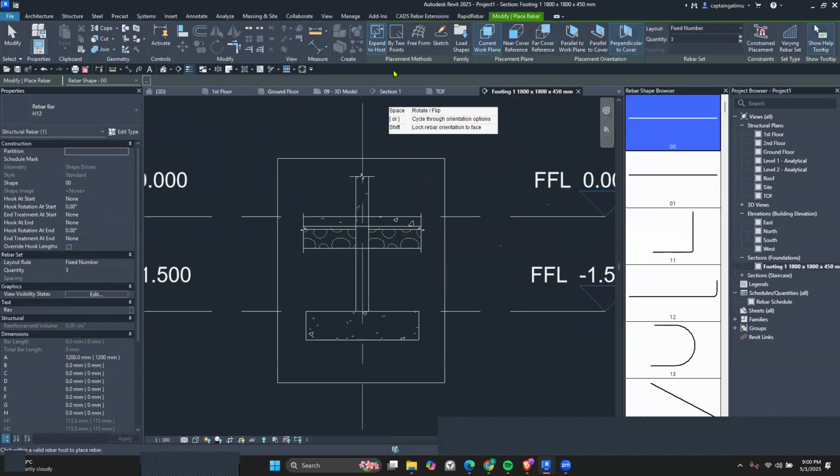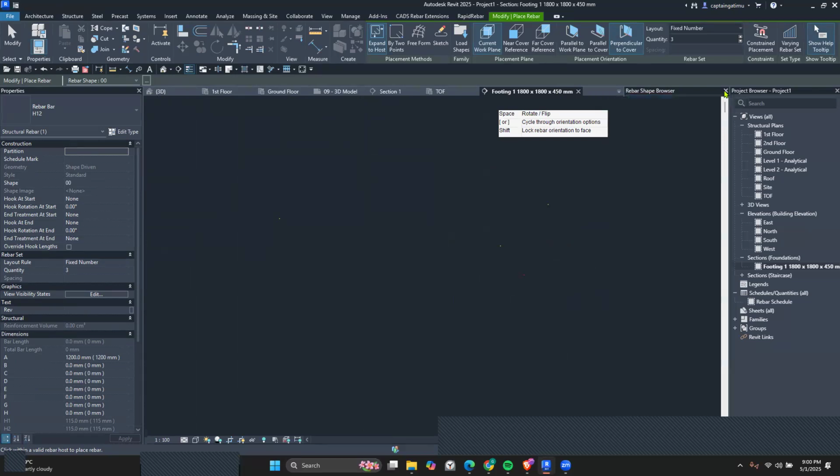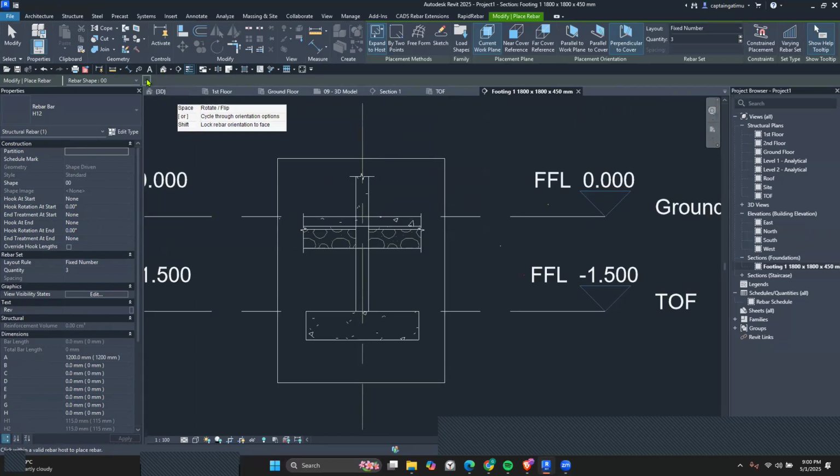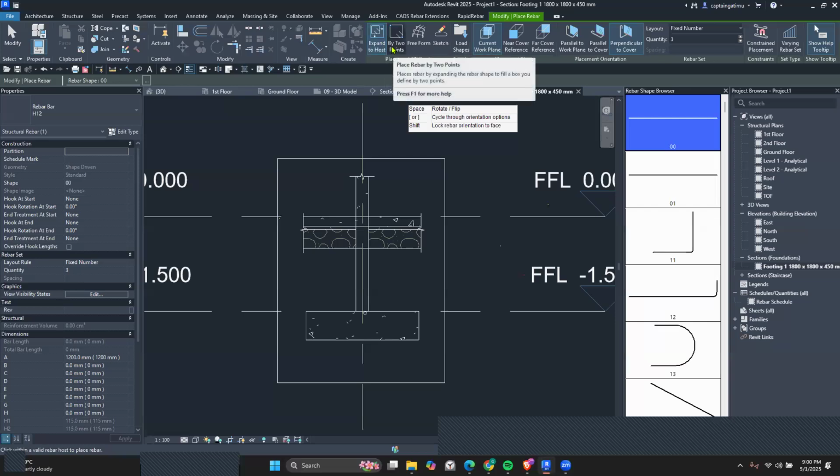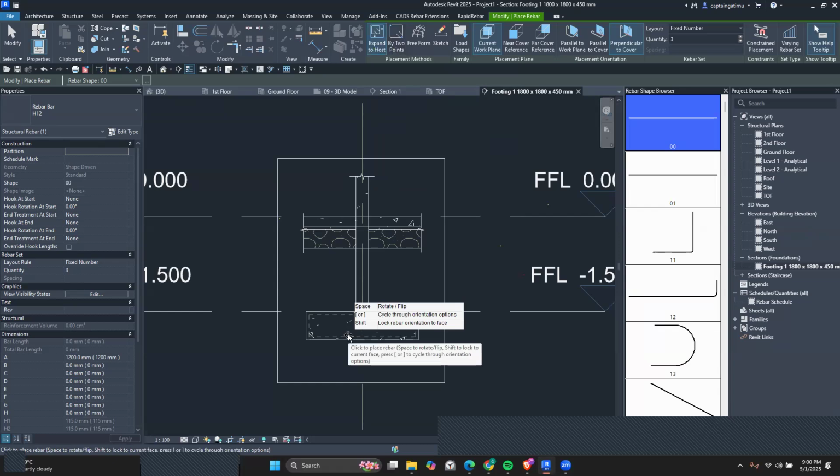After you open the Rebar settings, you'll notice that you have this Rebar Shape Browser. If yours does not open, just click on these three dots over here and it will pop up. So let's talk about this. There are different placement methods for Rebar in Revit. You can use Expand to Host. That is, you place a rebar in a host and it will expand automatically to fit within the cover settings of that host.